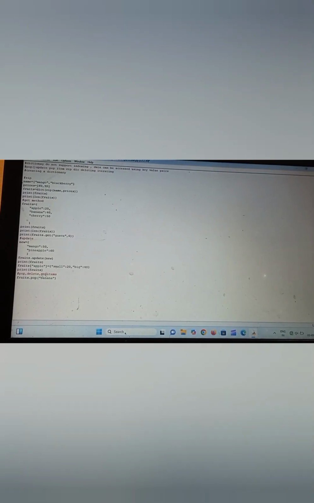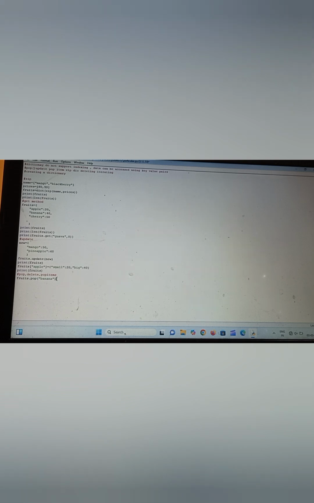Now let us go with fruits dot pop banana. I am going to ask to pop one item. Then I am going to ask print fruits. Let us check.